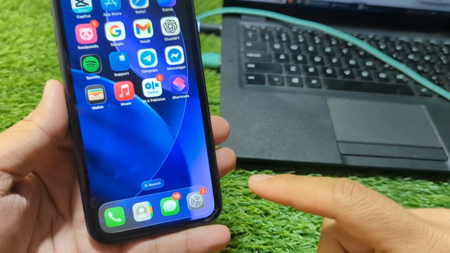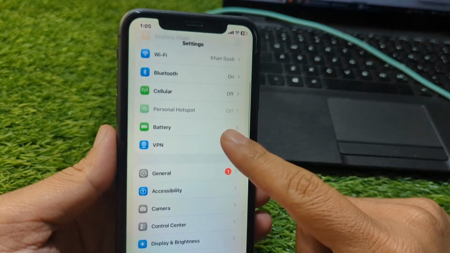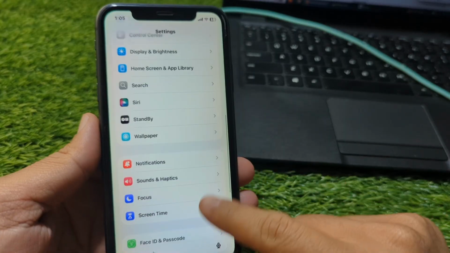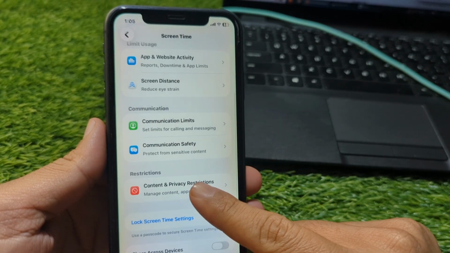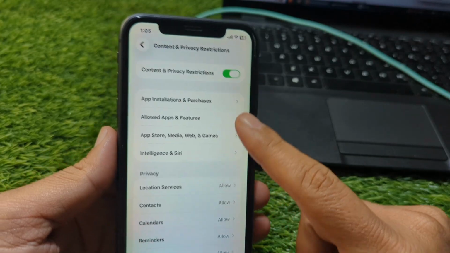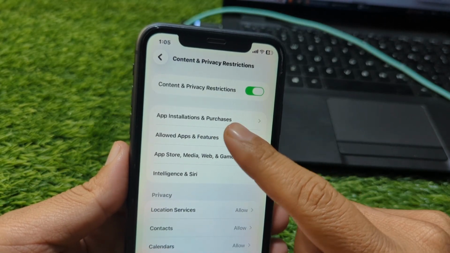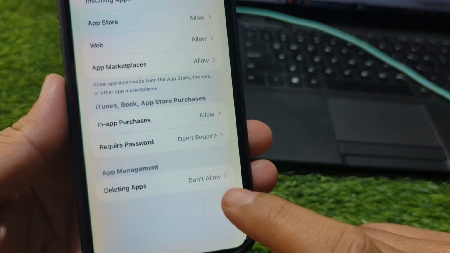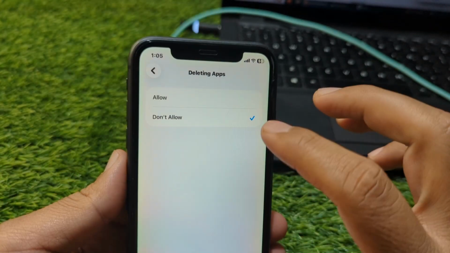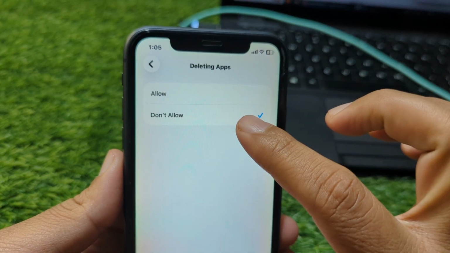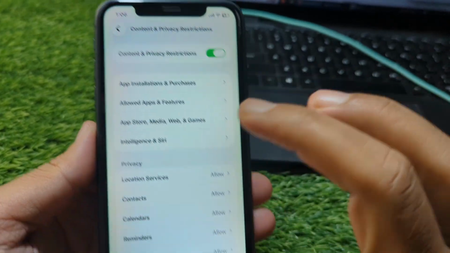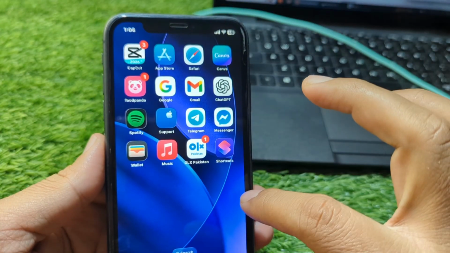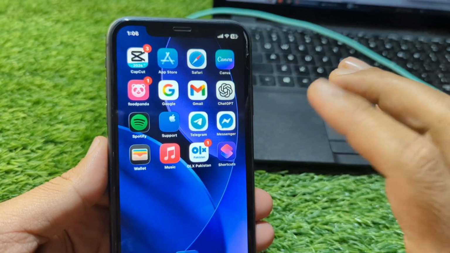All you have to do is simply open settings and scroll below and go to screen time, and then scroll below and tap on content and privacy restrictions, tap on apps installations and purchases, and then go to deleting apps. And from here, if it is checked on don't allow, then check this to allow from here, and after this go back and now close this window and now try to delete any app from here.